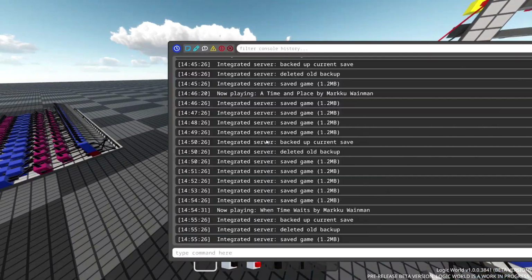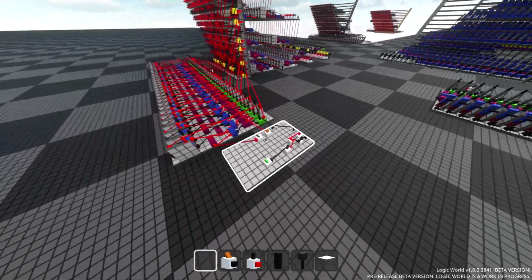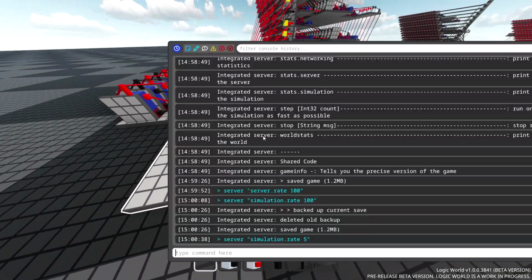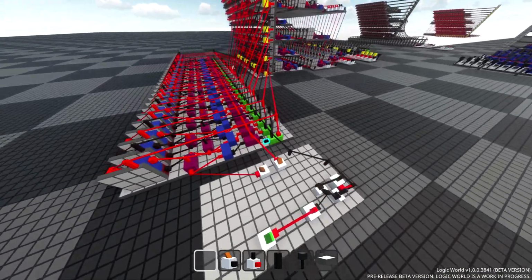So if I do server, what is the command? Server, I don't remember. I had to look it up. Okay, so after a long and frustrating time figuring it out, going through the help menu, I've got it: server simulation.rate, and then you put in the speed you want. So I set it to 5 ticks per second.